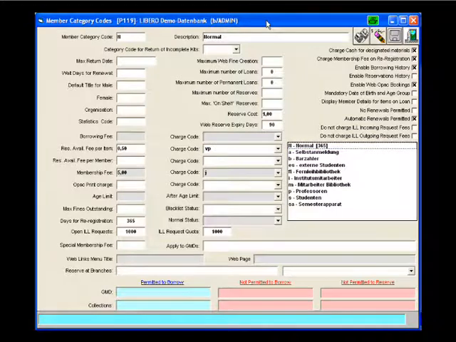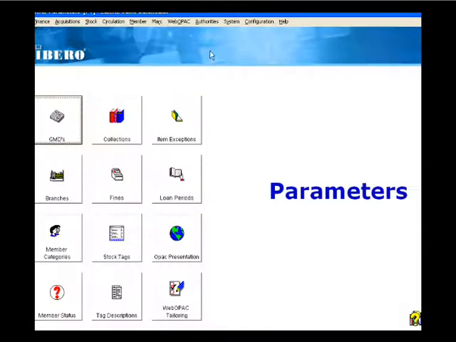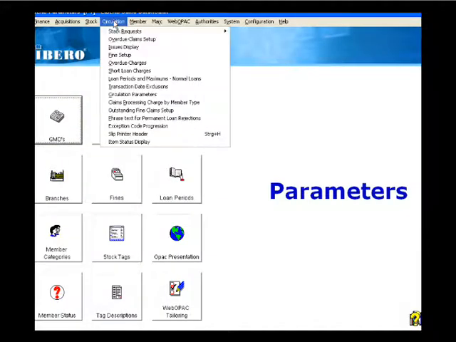We will now have a look at the circulation parameters. We change and we look at the loan periods and maximum for normal loans. There's also a short loan facility within LIBERO that allows you to parameterize short loans on the basis of hours or minutes, including overnight loans and weekend loans, with the appropriate fines if a member does not return the items. But we'll look at the normal loans at the moment.